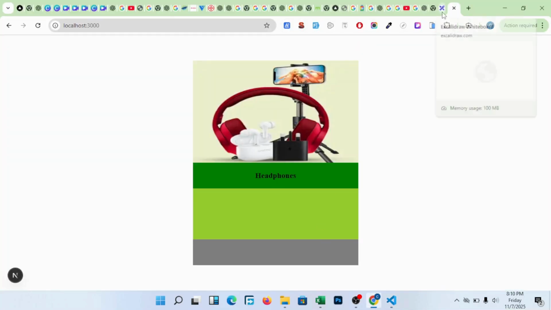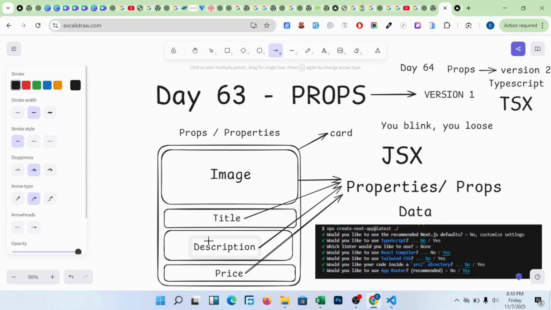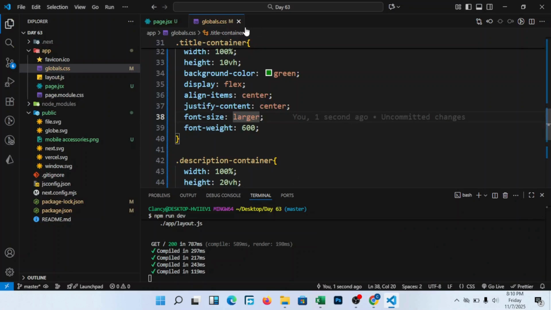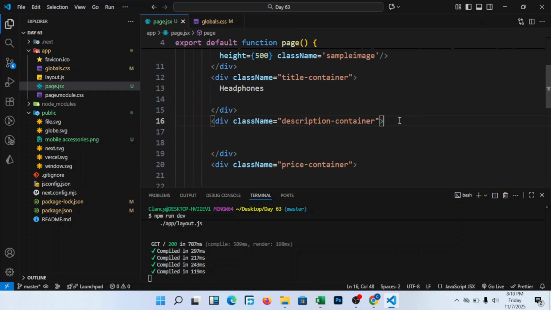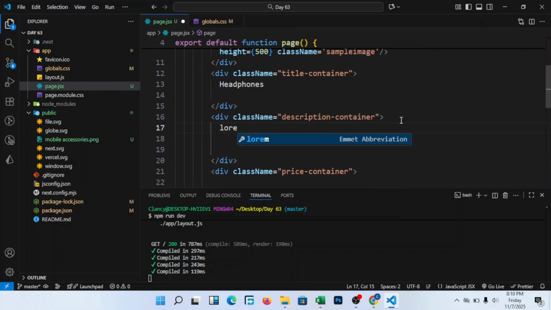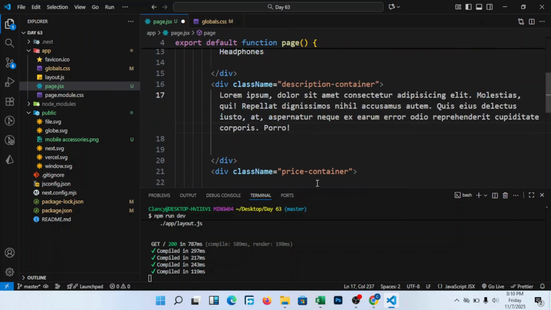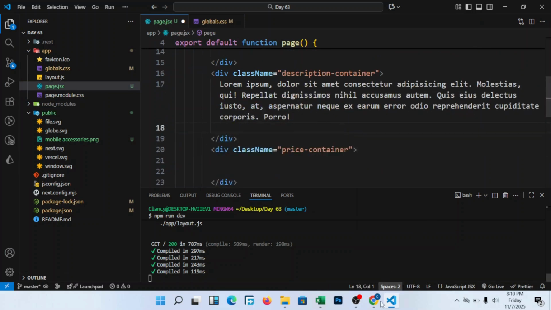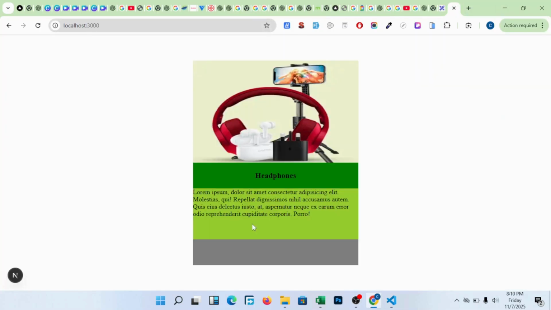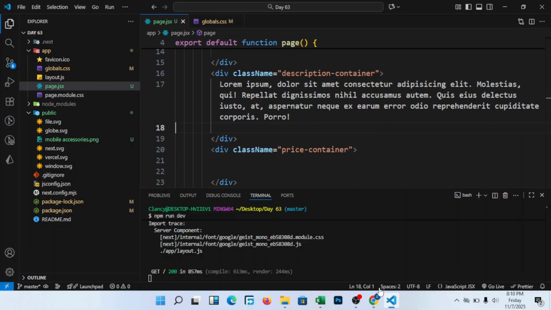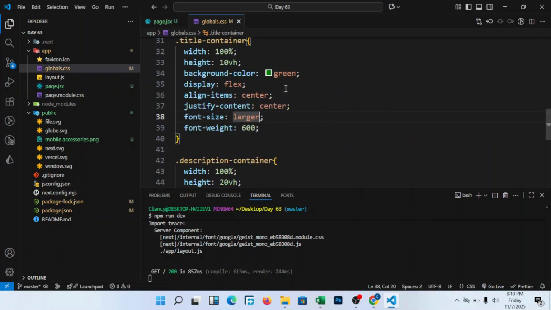So now the title is done and we are left with the description. I come here and put Lorem, give me a sample description, just like this. Sample description. Everything looks good on my side. Now I can style this one.